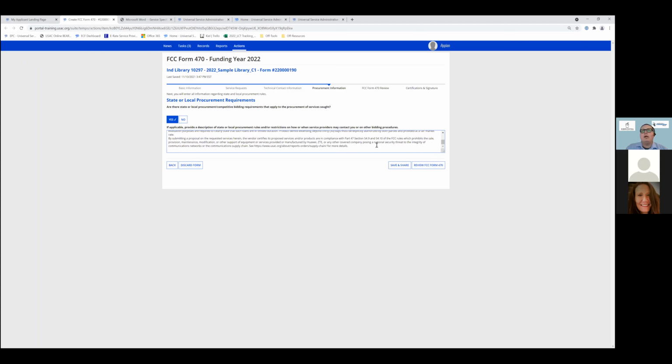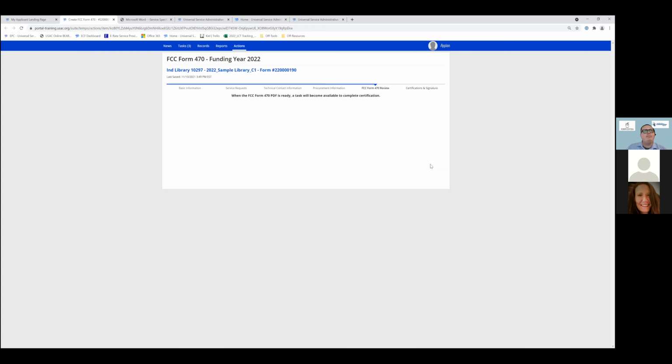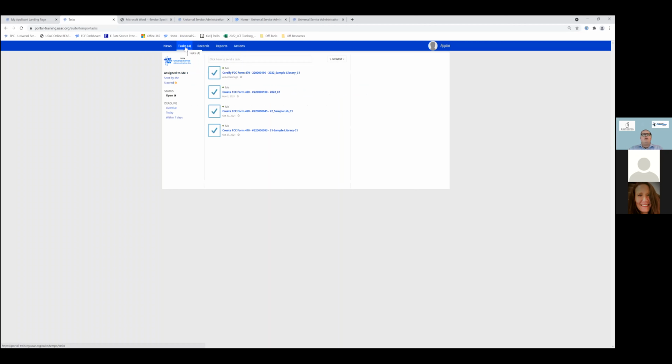From here, this essentially finishes the draft, and you are going to take a second to review FCC Form 470. You'll get a message that says when the FCC Form 470 is ready, a task will become available to complete certification. And that is going to show up in your Tasks tab up here in the upper left-hand corner on this blue bar. So let's go ahead and click on Tasks, and that should bring us to this page.